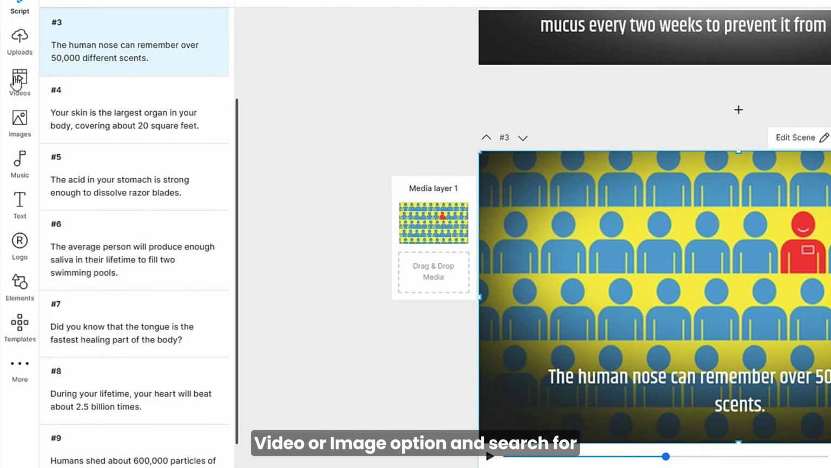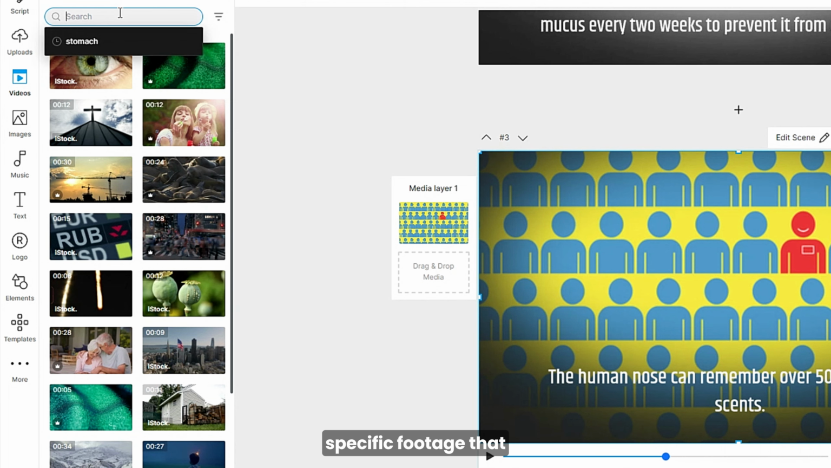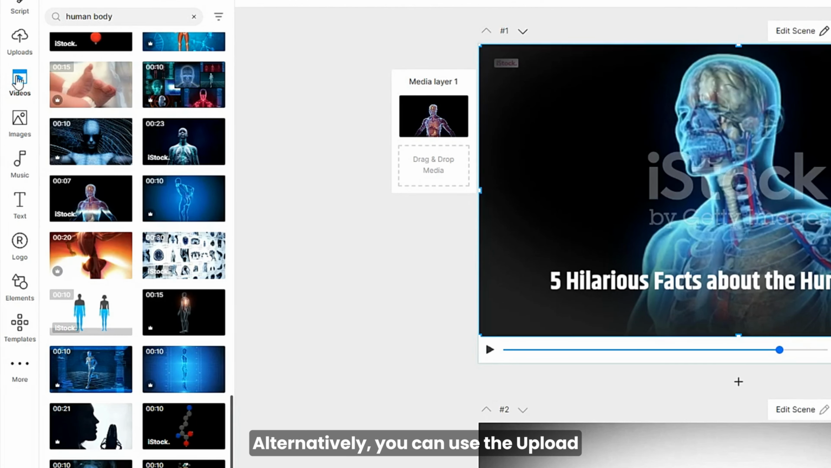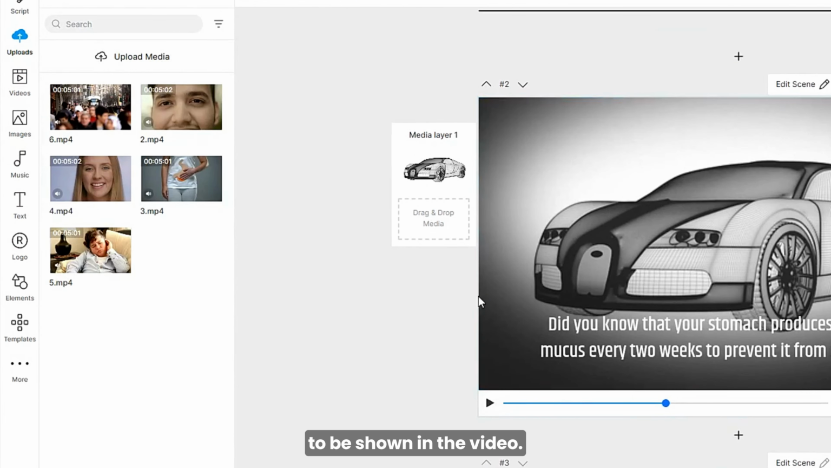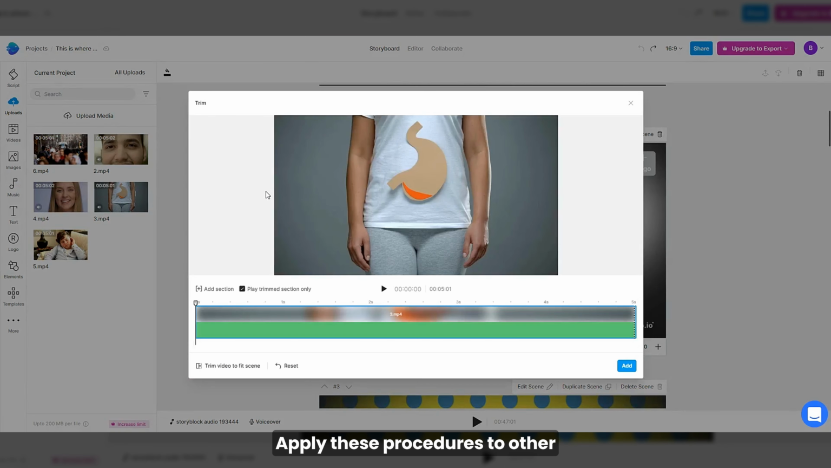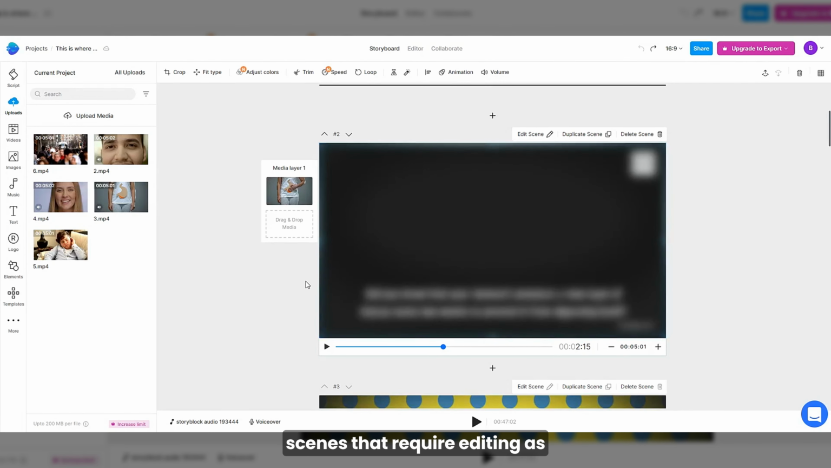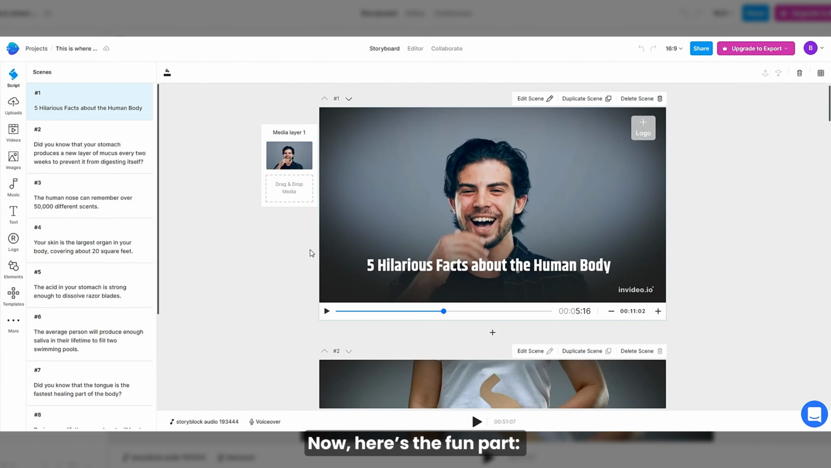Simply navigate to the video or image option and search for specific footage that corresponds to the scene. Alternatively, you can use the upload option if you have your own media to be shown in the video. Apply these procedures to other scenes that require editing as well. Now here's the fun part.